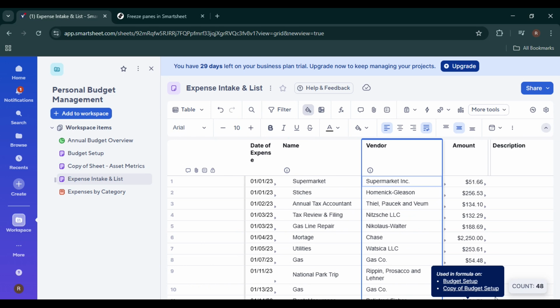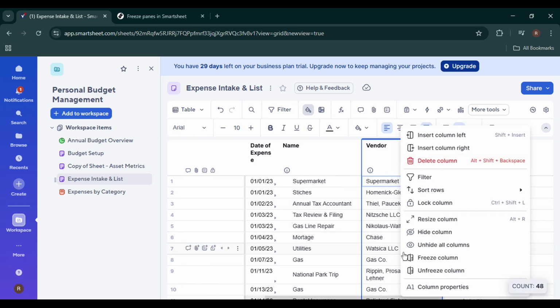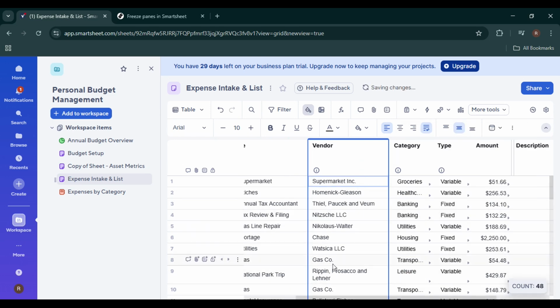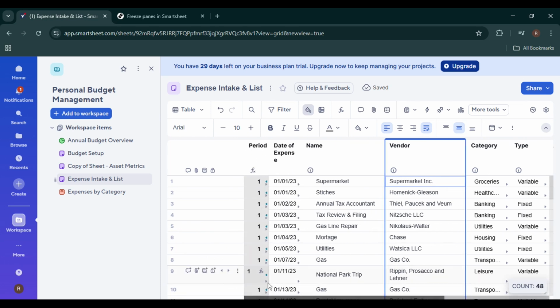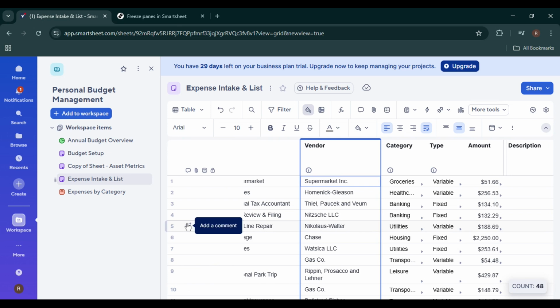If at any point you want to unfreeze columns, just right-click on any frozen column and select Unfreeze Columns from the menu. That will return your sheet to its normal scrolling behavior. Freezing panes is a small feature, but it can make a huge difference in productivity, especially when you're managing large data sets or collaborating with a team.